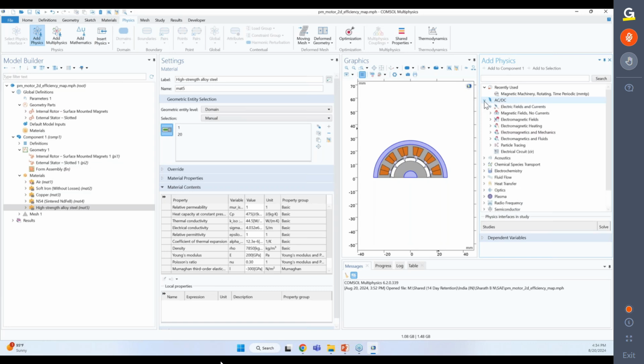We'll go to AC/DC, and within that, we'll go to electromagnetics and mechanics. Under that, once again, we have several physics interfaces: rotating machinery, magnetic, which is what we had initially. That has been improved upon by the time periodic interface, so we have the rotating machinery, magnetic, time periodic. I'll add this physics interface to our component, so I'll click on add to component.